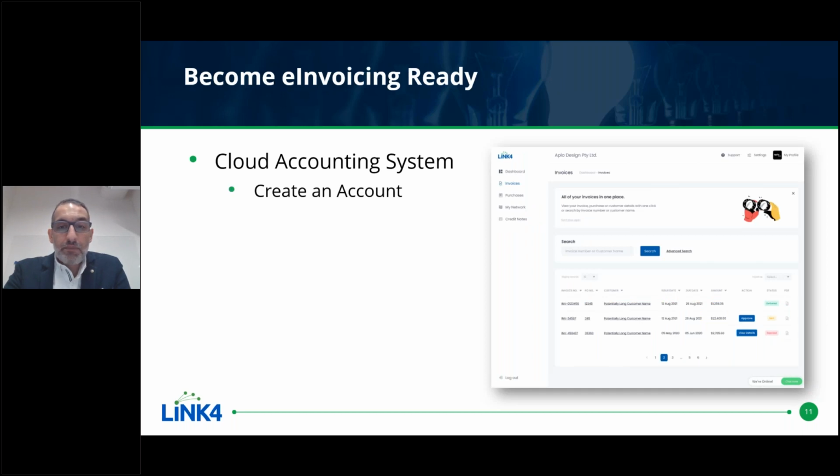So how can you become e-invoicing ready? Based on the accounting system you are using, if you're using a cloud accounting system like Xero, MYOB, QuickBooks, or whatever, you can just go to our website, create an account, and connect to your accounting system. If it's already integrated, you will find it very easy to connect to Link4, and you'll be able to start sending and receiving invoices straight away.